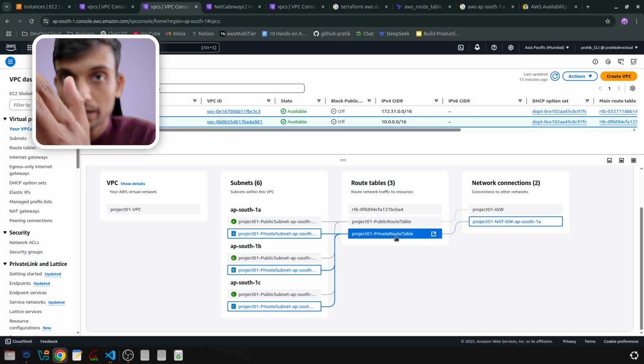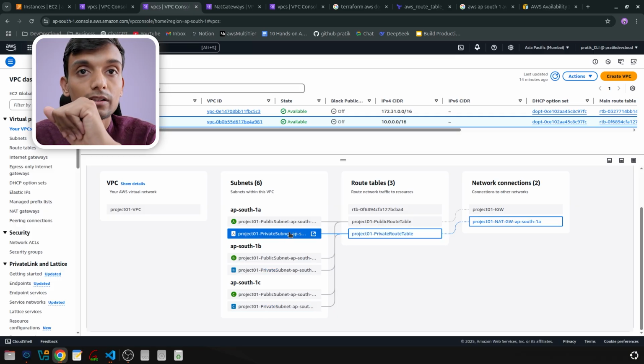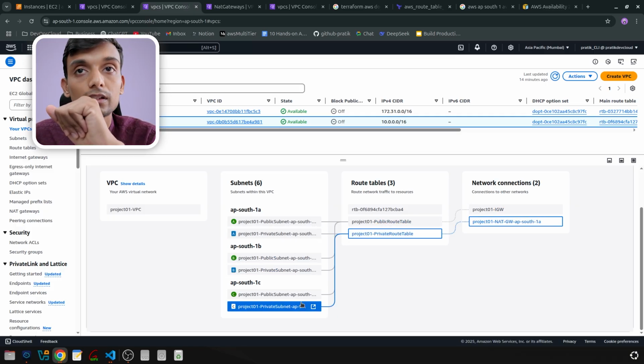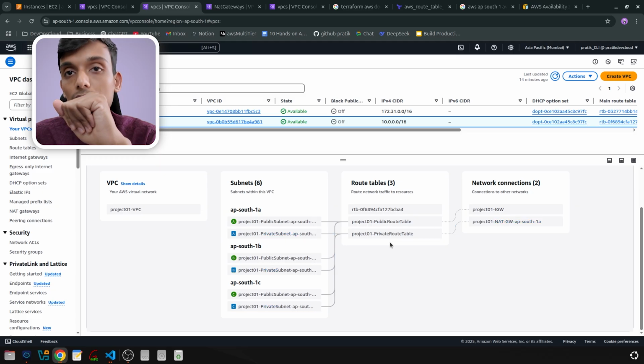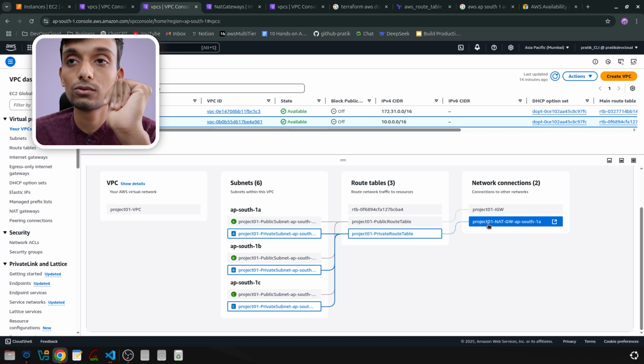What's the private flow? The private route table is connected to the private subnets. You always need to connect it to the private subnets. That's why we connected to 3 private subnets, AP South 1A, 1B and 1C. And it's connected to the route table, and the route table is connected to the NAT gateway, and the NAT gateway is placed inside our public subnet. So that's why it has access to the internet.